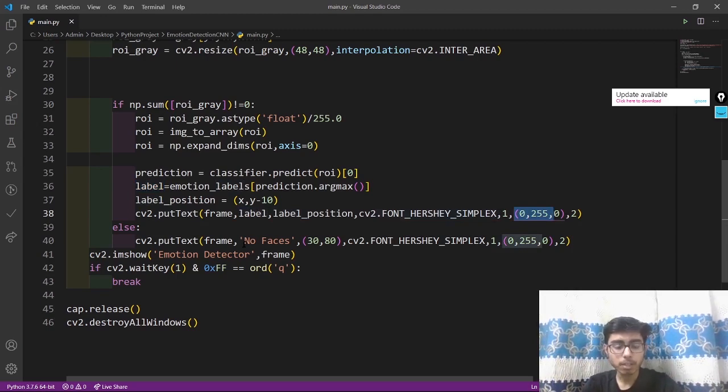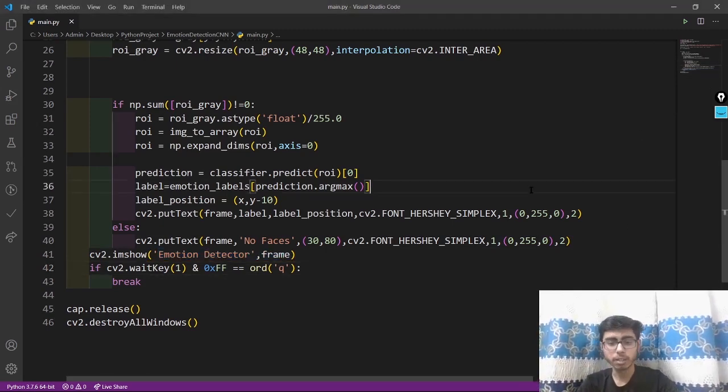Then if my model is not able to find any faces, then it is going to tell that it is not containing any faces or no faces. Then this is the location where I want to put the text. This is the font, this is the text size, this is the color, this is the thickness, right? Then I'm going to show my frame. Then if I click q from my keyboard, it is going to destroy everything. Let's run it and let's finish this tutorial, right?